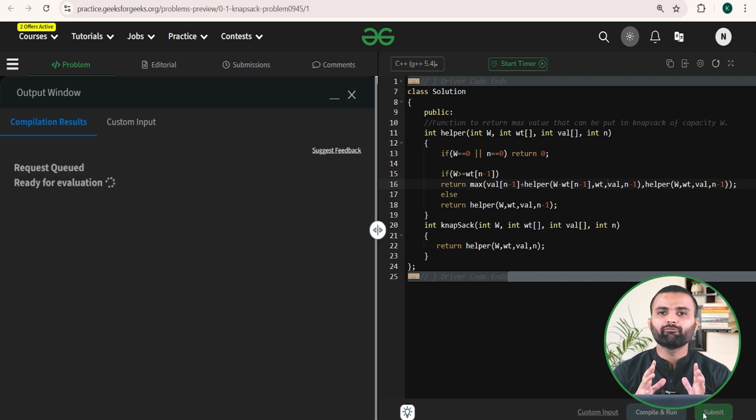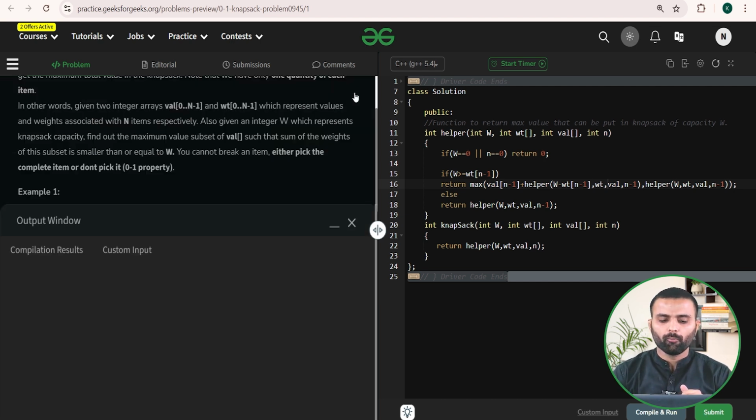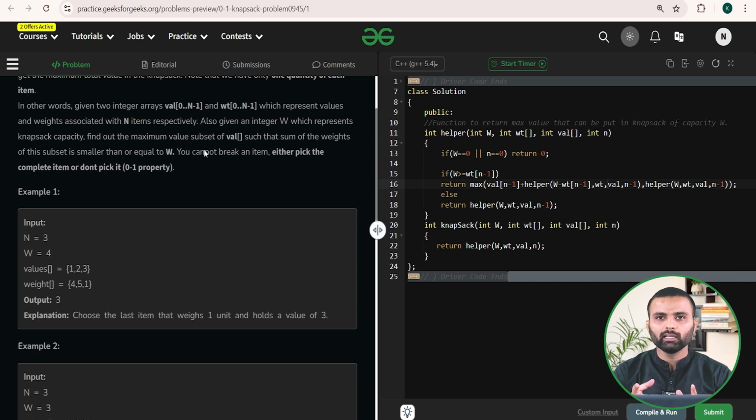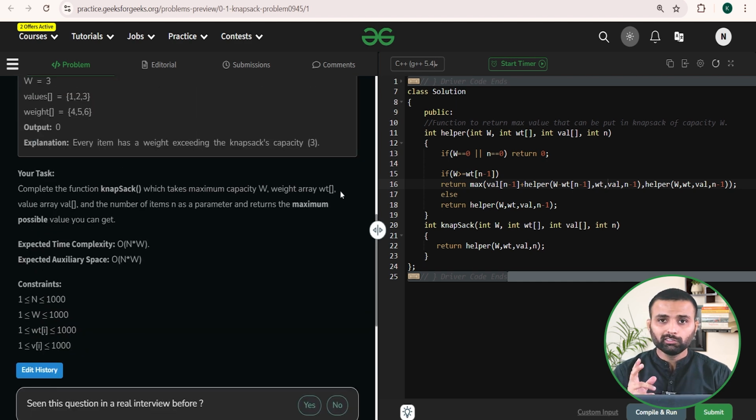It's giving me TLE. If it's giving me TLE, it means my recursive code is good, right? Now you know that when we get the TLE, the recursive code is okay. Now it's time to convert that into memoization. So what we have to do in the memoization part, let's first check how many variables we have. Two variables. Your knapsack capacity will change and n will change. It means the problem is based upon a 2D array, right?